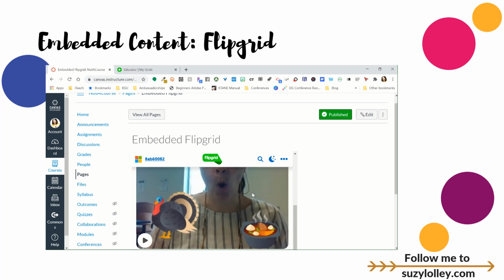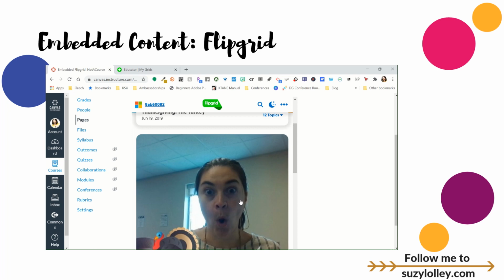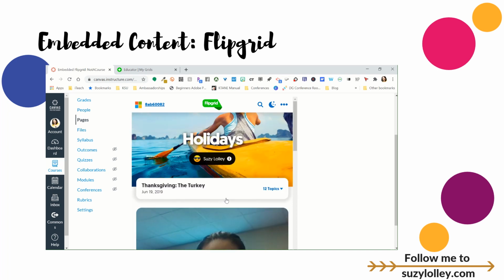But then look at this, y'all. You can see the Flipgrid right here, and they are able to click the green plus and act in Flipgrid just like they would if they were on the actual site. Make their video, do their selfie, respond to each other. It's going to be a living, breathing topic right here for them.